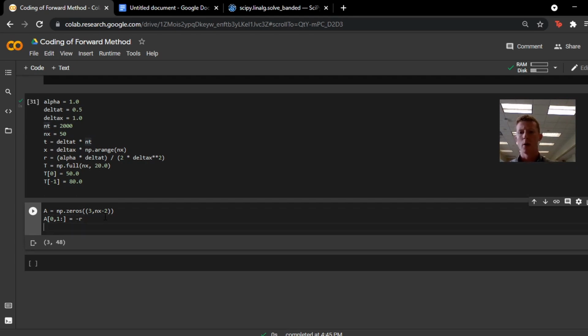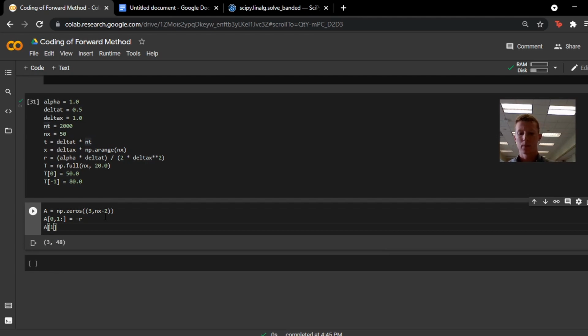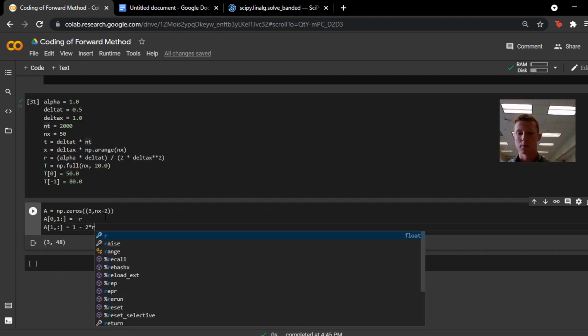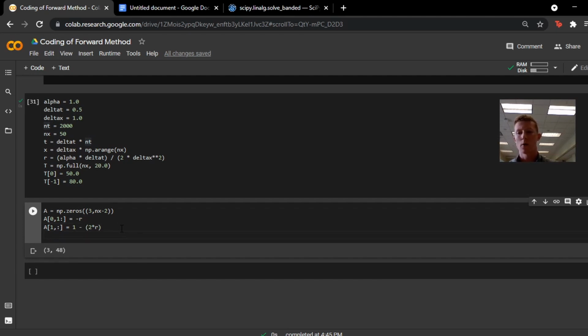So now we can do the same thing for our main band. We're going to do it in the second row, so we're going to index that as 1, and it's going to go from the very beginning of the matrix all the way to the very end. And that's going to equal 1 minus 2 times r. With this, that will complete our middle main band, and then we need to do our lower band as well.